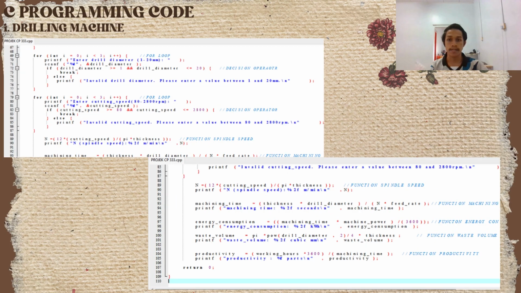Next, on the second page of the C programming code for the drilling machine, from line 70 to 110, I only use the for loop and decision operator for the minimum and maximum specification required for this machine. And for functions, I only use them to find the spindle speed, machining time, energy consumption, waste volume, and the productivity.